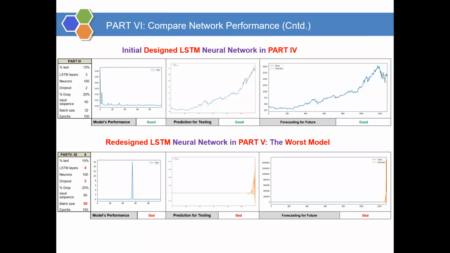The worst redesigned model is shown here. This model differs from the model designed in part 4 in terms of number of LSTM and dropout layers and batch size. Even though I thought that by adding one more LSTM layer, transferring and managing information would be enhanced, and by adding one more dropout layer, the bias within data would be decreased, and then this redesigned model would learn better, I experienced the opposite effect.